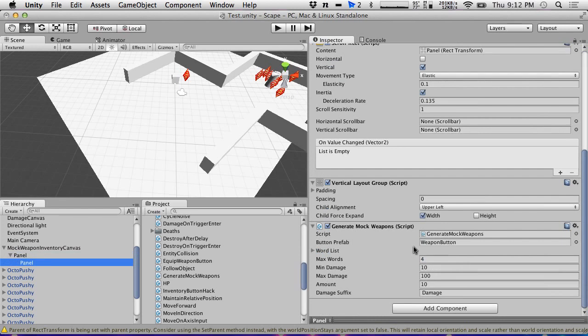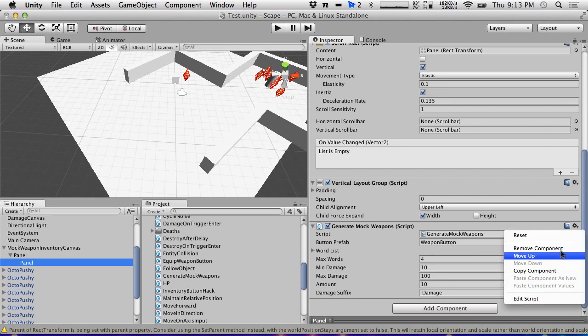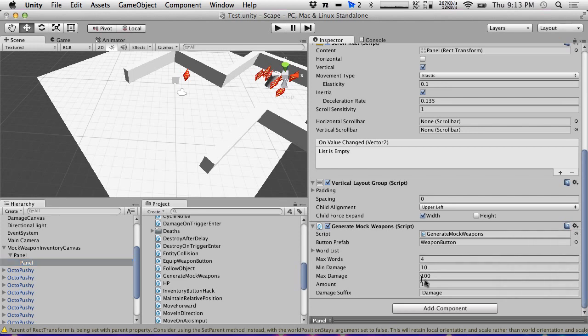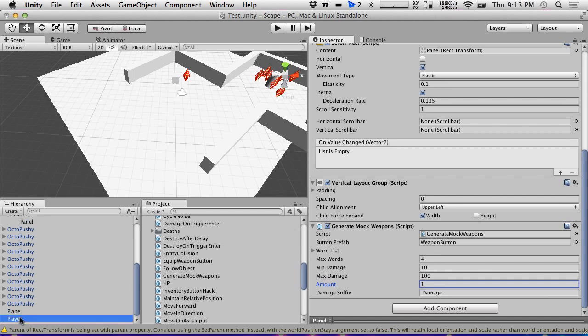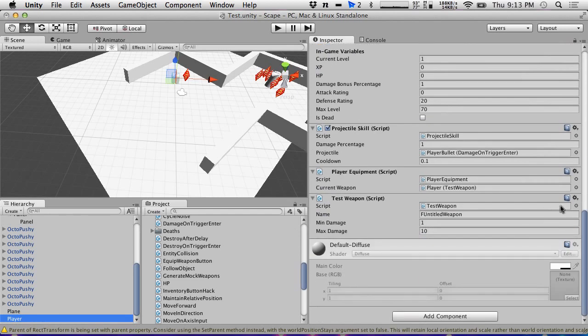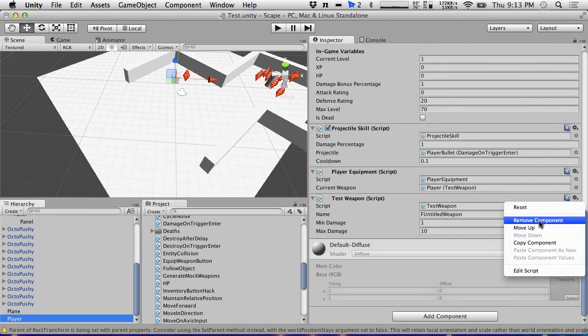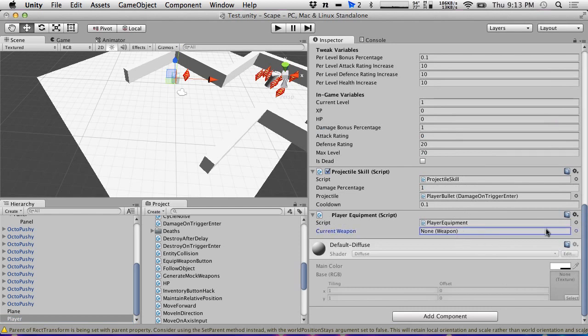So generate mock weapons. Let's not do this. Actually, let's do this and generate one. All right. And we're going to wrangle this because what I want to do is make the player actually have this one at the start here. So when we generate the mock weapons, I'm going to go to the player. I'm going to remove our test weapon from here. I'm going to clear that.